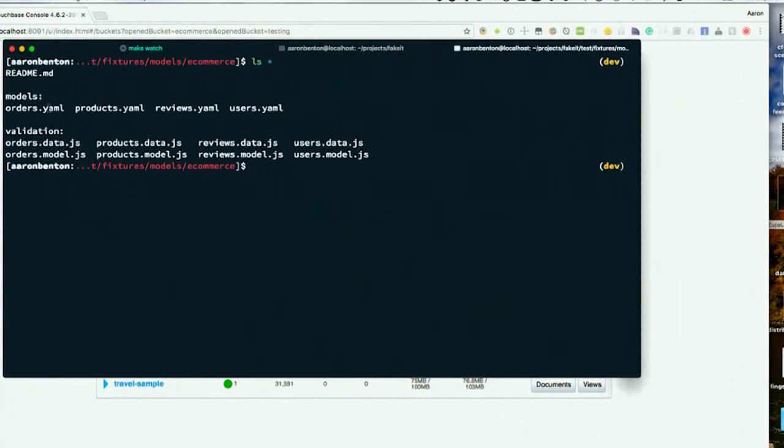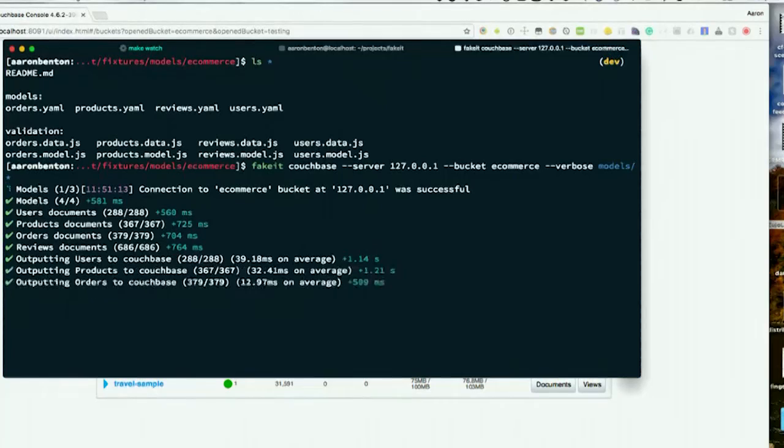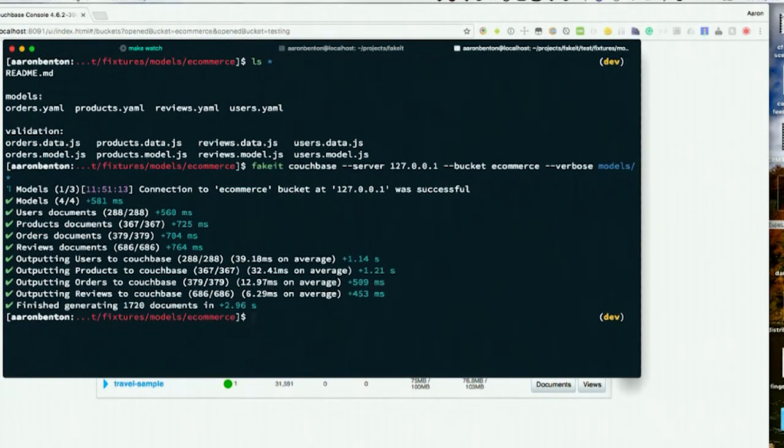We have a directory called models, which has orders, products, reviews, users. You can ignore the validation stuff, that's again because of our unit tests. All I would say here is Fakeit Couchbase. You can specify the server and the bucket that we want to use. And we'll say we want to use verbose. And we just want to generate all of these models that are associated in there. So I'm going through and generating all my products, orders, all that stuff, output to the e-commerce bucket.